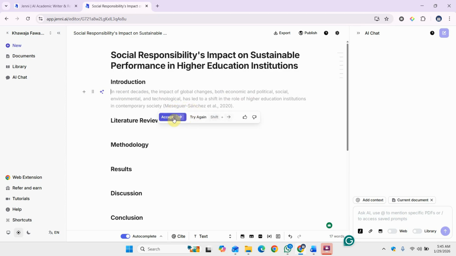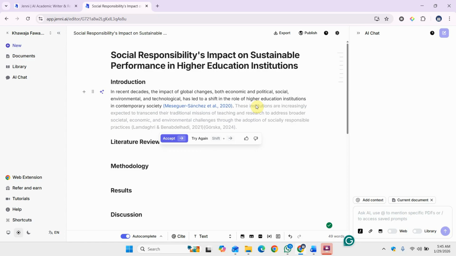Now, do you want to accept it and put it in your paper? Do you want to try it again? Let's say I accept it. Now again, it will keep on writing and keep on asking you whether you want to include that particular text in your document or not. In this case, let's say I want to include this text as well.